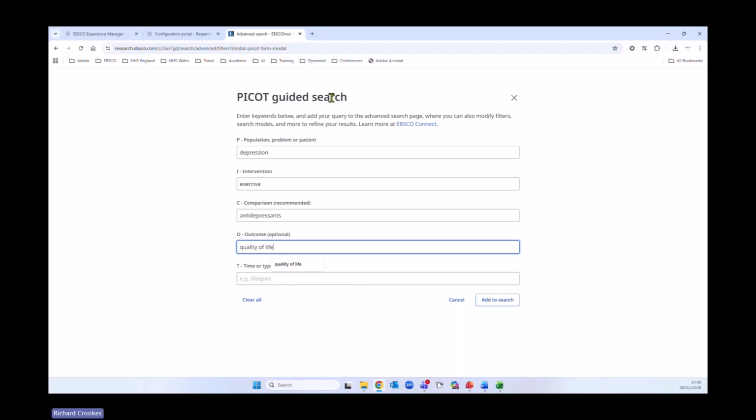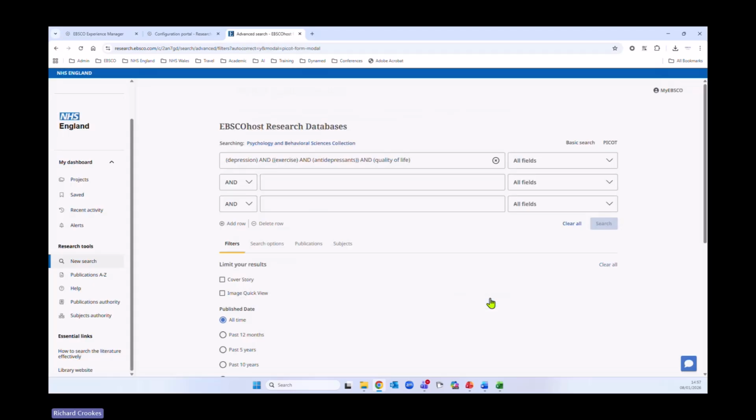So you can just populate the elements of PICO. The first two are mandatory. You must have terms in those fields. Comparison, of course, is recommended. It may not be appropriate. Outcome is optional. It could be implied. And time or type of study may not also be relevant in searching. Again, it's optional. And then you add that to the search.